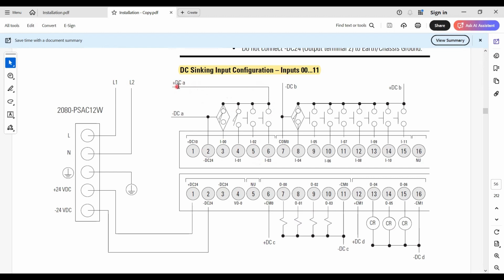You have to plug plus 24 volt to one side of the switches, and minus 24 volt should be provided here. If you provide minus 24 volt here, it doesn't matter, they are internally short circuited. So when you press this, plus 24 volt comes to this channel, and internally it will return back to minus 24 volt through the digital hardware or the analog hardware. So sinking means the current is coming from the plus 24 volt into the PLC, right? It acts as a sink.